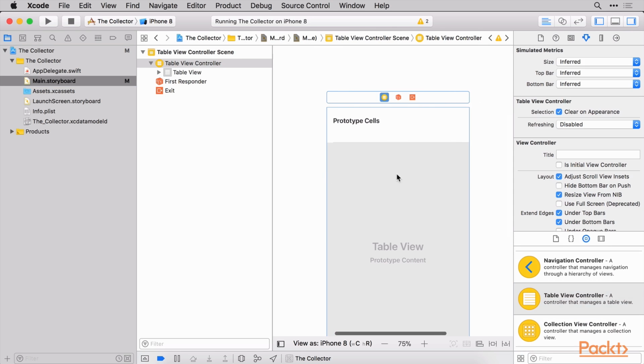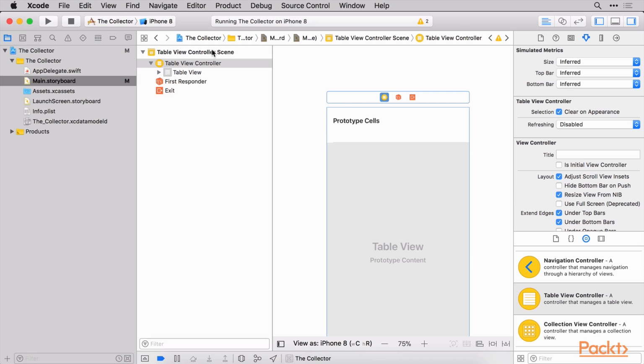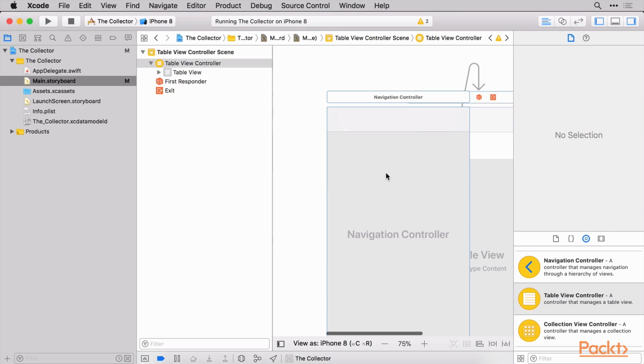Great. And we want this table view controller to be embedded in a navigation controller. And the reason for that is we want to make it so that when the user hits a plus button, they can go ahead and actually see the details of that app there. So while we have this table view controller selected, we're going to go up to editor and say embed in, and then select navigation controller.